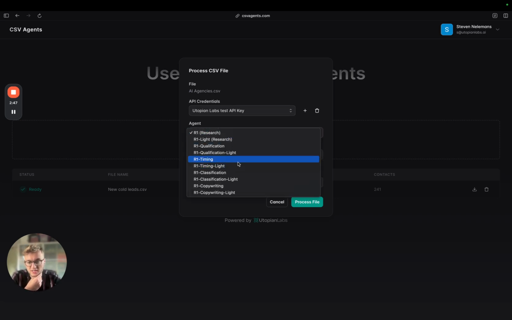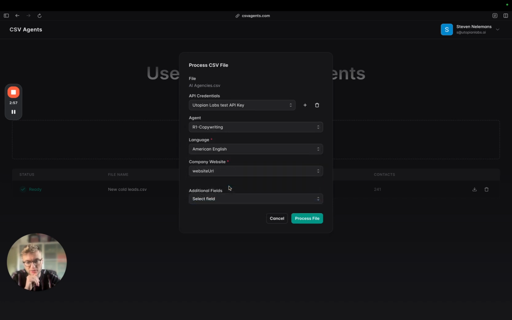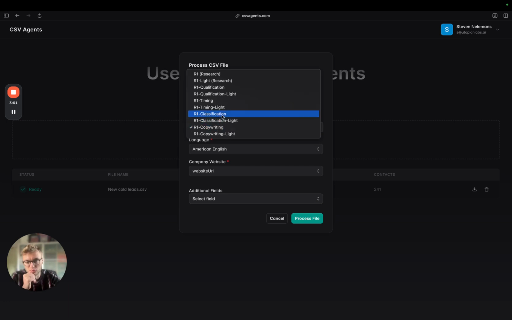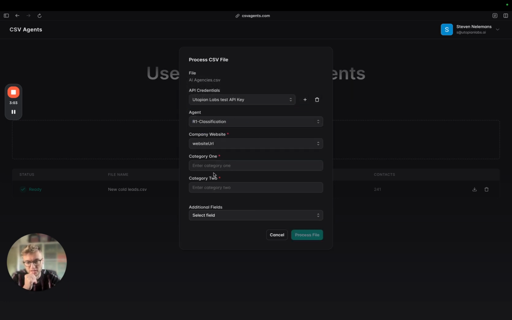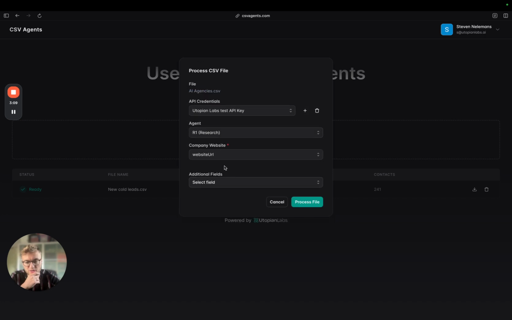You can select the agents, so you can select the agent that you want to run on the entire file. Then there is the mandatory input. Let's say if we want to do copywriting, then I need a language as well. If we want to do classification, then we need the options, as you know, because we're categorizing leads. So let's do a research run for now to keep it simple.